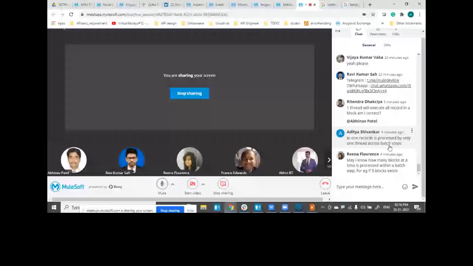Can you please repeat about the batch step what you said? Okay. There was a question from Adit asking whether one record is processed by only one thread across the batch step. That's not the limitation. Let's say thread 1 picked up a block, executed batch step 1. It has no limitation that it will only be responsible to execute batch step 2 or batch step 3. Once batch step 1 is completed, it will push that entire block back to the queue. And then the decision making.